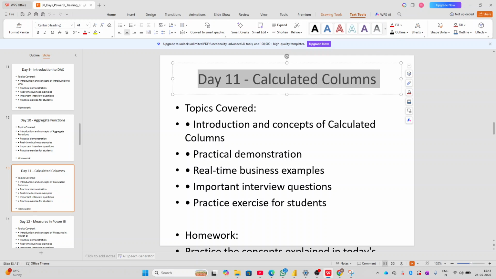Today I'm going to teach about calculated columns. This is the day 11 session. Welcome to day 11 of our Power BI course. Today we are learning about calculated columns in Power BI. Calculated columns help us create new columns using formulas and business logic.